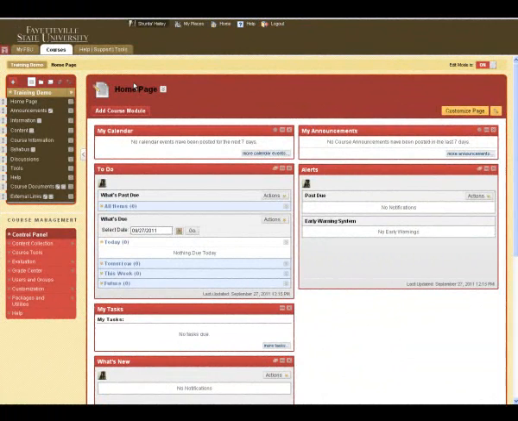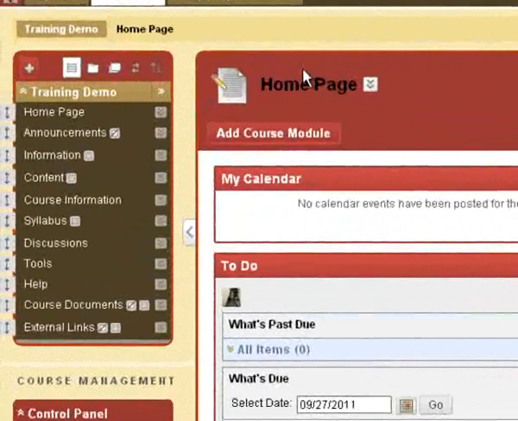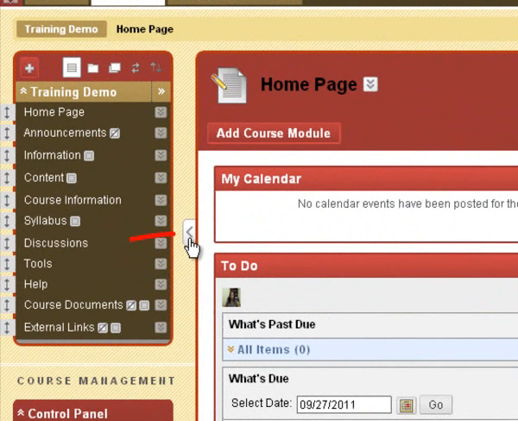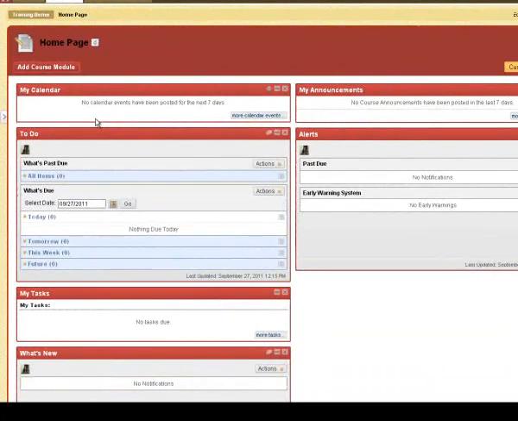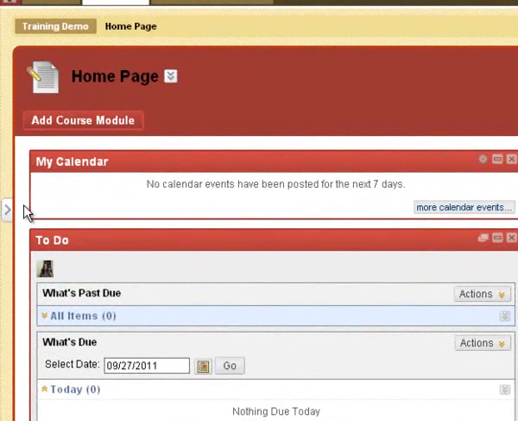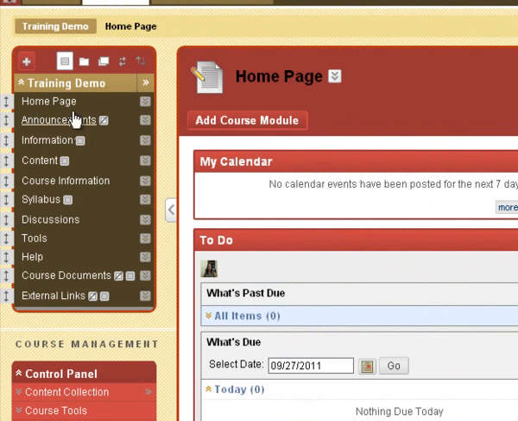There are a couple of gotchas in this interface of Blackboard 9.1. You may want to watch out for the arrow next to your course menu. If you click this arrow, it takes away your course menu. It simply expanded your course page view so that you can actually see more of the course content that you're displaying. To bring back your course menu, just simply click on the arrow again and it brings back your menu items.